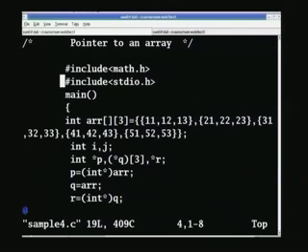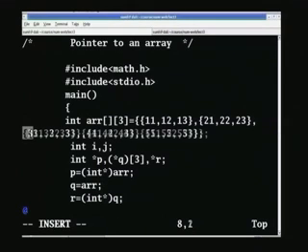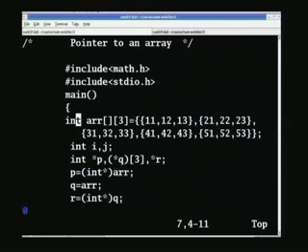Here is a program. We have an array which has 3 columns and 5 rows, similar to what we have written there. This is exactly the same as what we just saw. Then I have 2 integers, integer I and integer j, and I have 3 different pointers here. 2 of them are just integer pointers, and another is a pointer array.